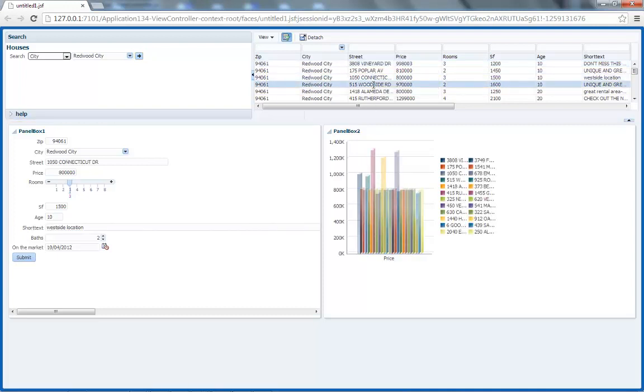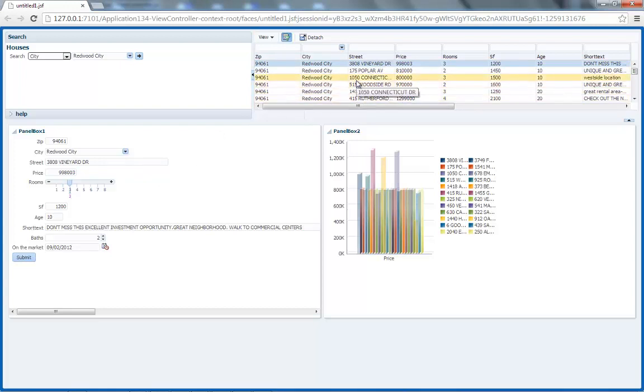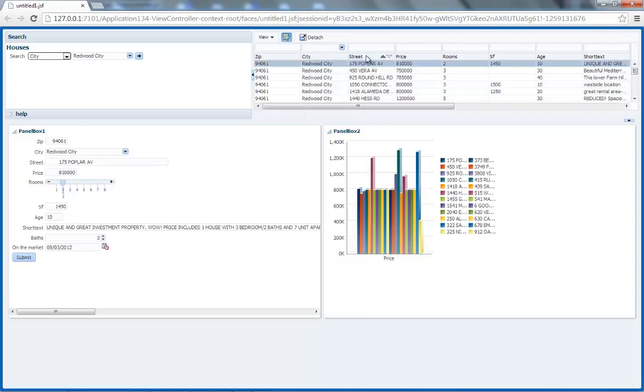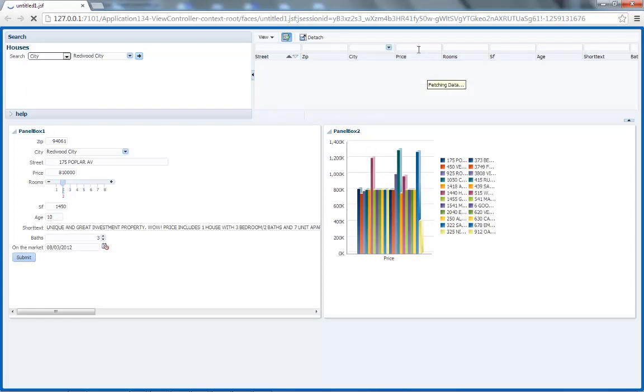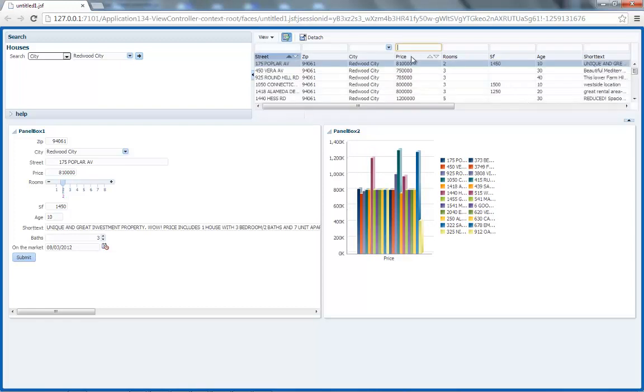Notice that the components of the page are synchronized, and as I click on different houses, the information is being displayed in this section of the page. In addition, notice the rich behavior of the table, allowing us to do things like sort the table, move columns around, and even filter the data.